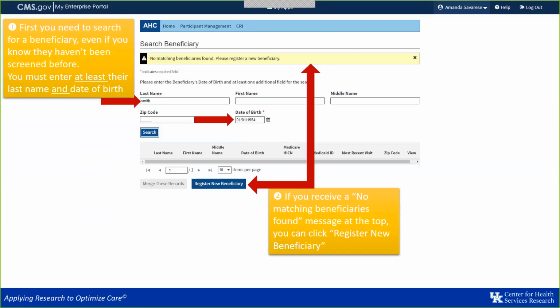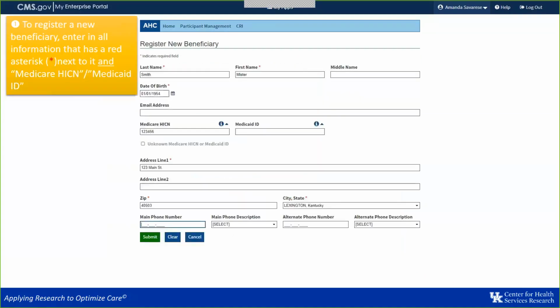So this first screen here, first you'll need to search for a beneficiary even if you know they haven't been screened before. You must enter at least their last name and their date of birth. If after doing that you see a message up here that says no matching beneficiaries found, you can click Register a New Beneficiary. To register a new beneficiary, enter in all information that has a red asterisk next to it, and also include the Medicare HICN or the Medicaid ID.